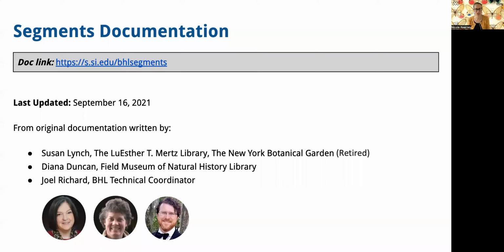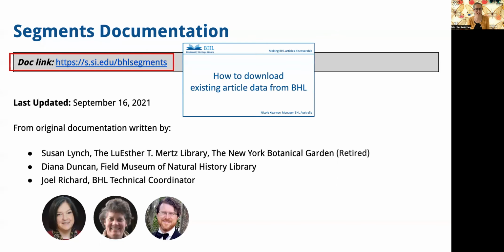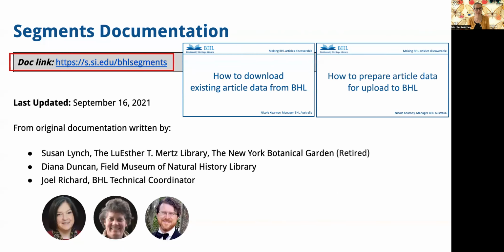For detailed instructions on how to prepare article data for upload into BHL, I strongly recommend that you read BHL's segment documentation written by Susan Lynch, Diana Duncan, and Joel Richard. You can find it using the document link on this slide. Please also watch the How to Download Existing Article Data from BHL video and the How to Prepare Article Data for Upload to BHL video, which are part of this Making BHL Articles Discoverable series.